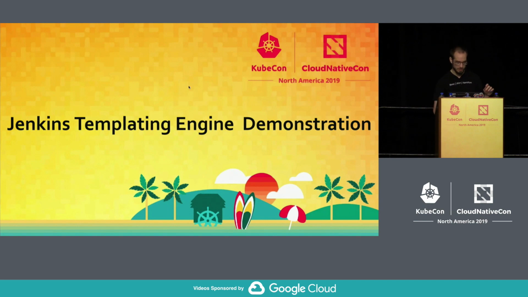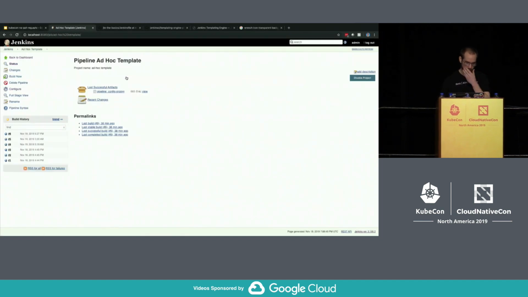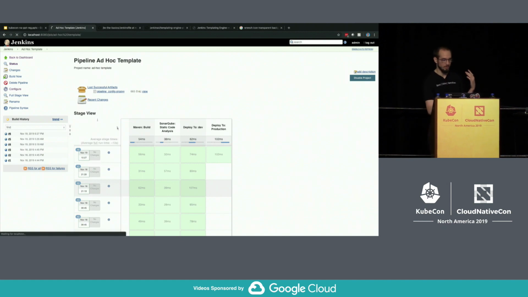So let's see what this looks like in practice. If I head over to my Jenkins instance. So let's take a look at, there's a couple different use cases here. We're going to show the simplest first.